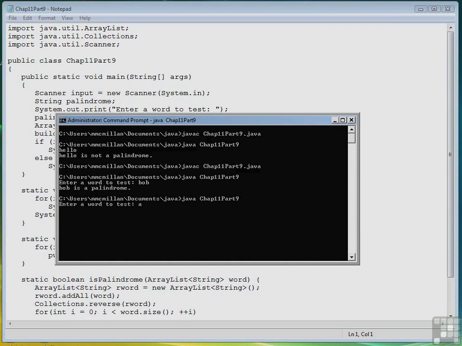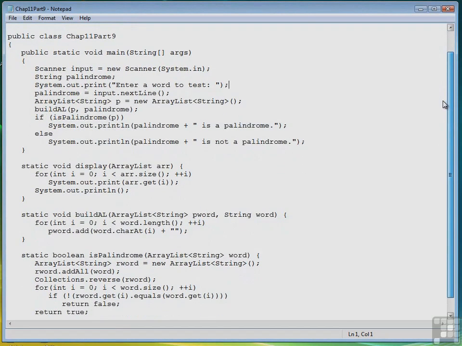Let's try another one. A man, a plan, a canal, Panama. You can look at that real quick to see that it is a palindrome. A man, a plan, a canal, Panama is a palindrome, so our method works.